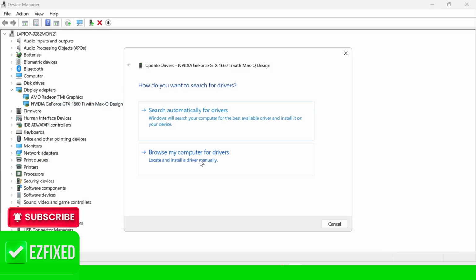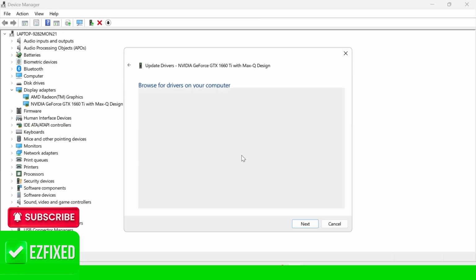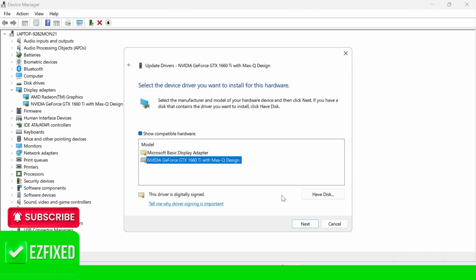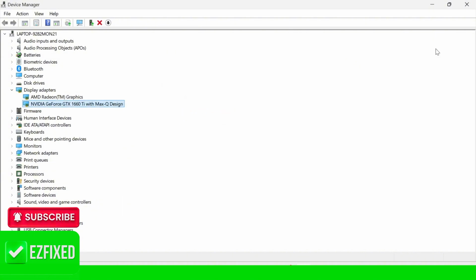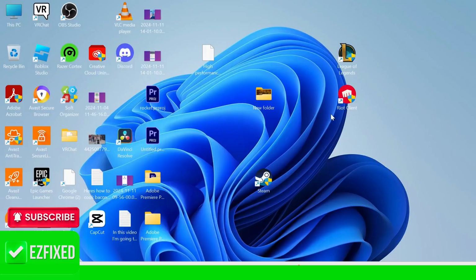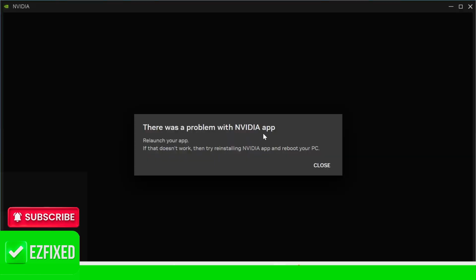Browse My Computer for drivers. Then click Let me pick from a list of available drivers on my computer, and then select your NVIDIA graphics card and press Next, and give that a few minutes while it installs to your computer. Once you've installed the latest drivers, you can then close out of the Device Manager window, try relaunching the NVIDIA app, and checking to see if that's now solved the issue.